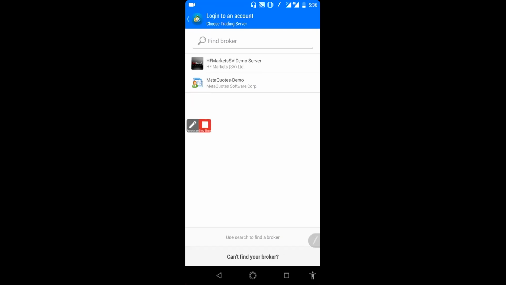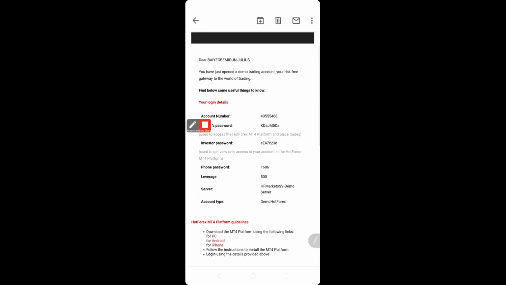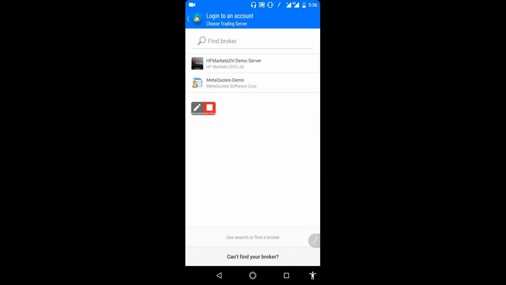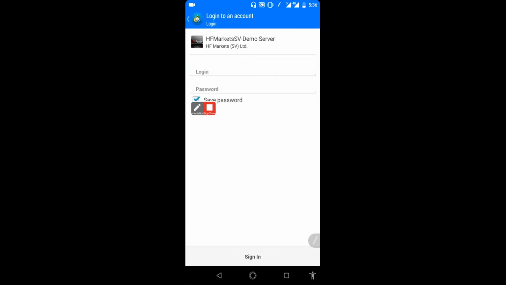Find broker. What is our broker name? Which is Hot Forex. Remember, you've copied that from your server here. This is our server, Hot Forex SV demo server. So you paste what you copied here, and it brings up the Hot Forex market SV demo server like this, as simple as that. Then you click on it.